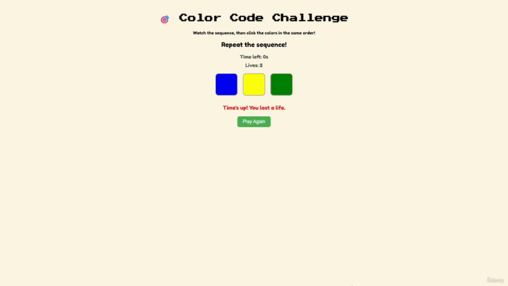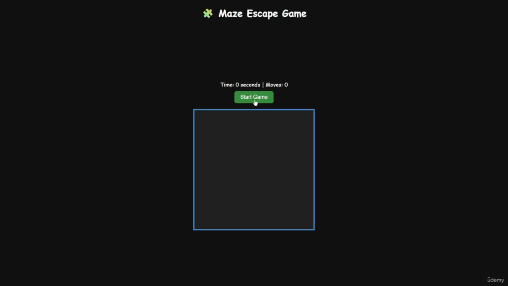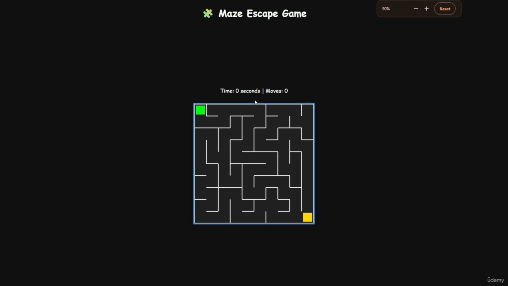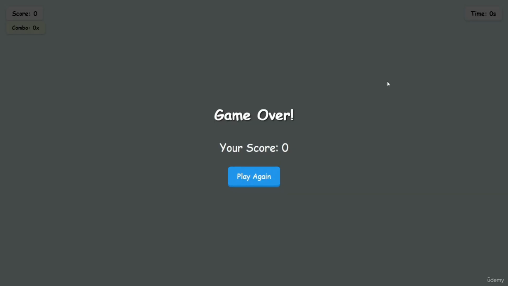Then the next game was Color Challenge. If you start, it tells you blue, yellow, green. You try to remember, and if you guess it right, you go to the next level. So there are multiple stages that you can build. There is a maze escape game. It's just by arrow keys. You try to move through each of these, and you reach your final. And it tells you how much time and space.